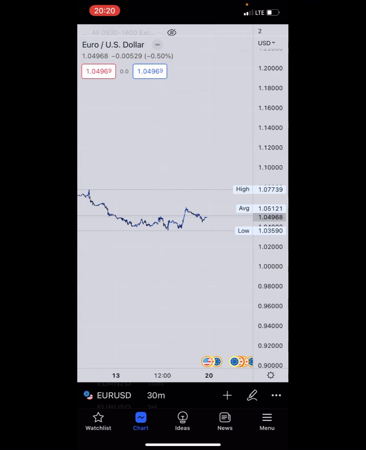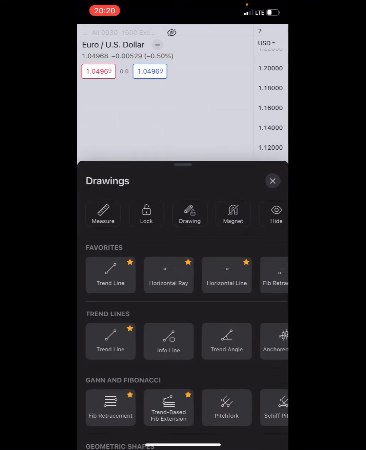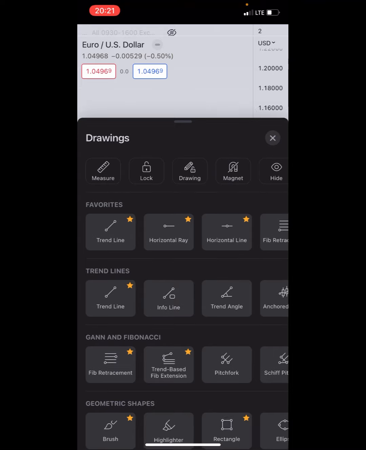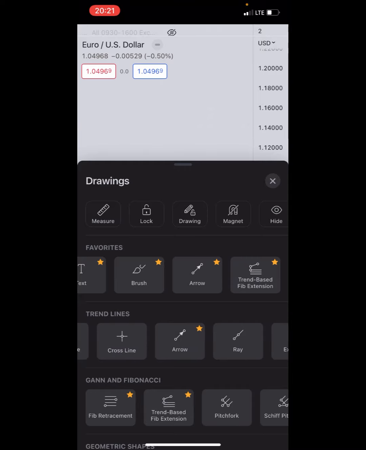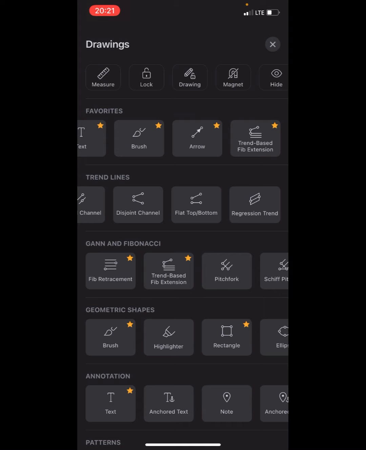Now the next thing you want to look for is your trading tools. This pencil icon you have here, you click on it, and then you have all your trading tools around here. So you now know what to look out for. Under here we have my favorites; these are the things I have under my favorites. Then under the trend lines, these are the tools under the trend line. Then under Gann and Fibonacci, you have all this.